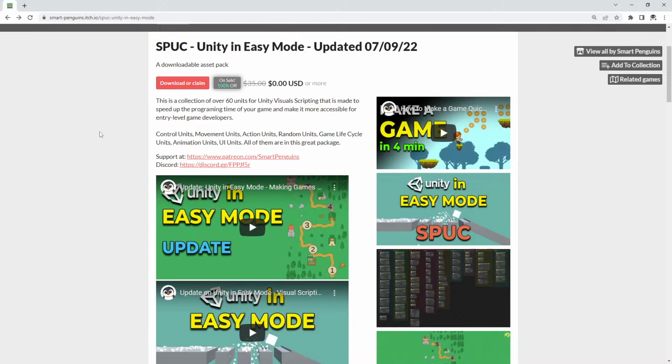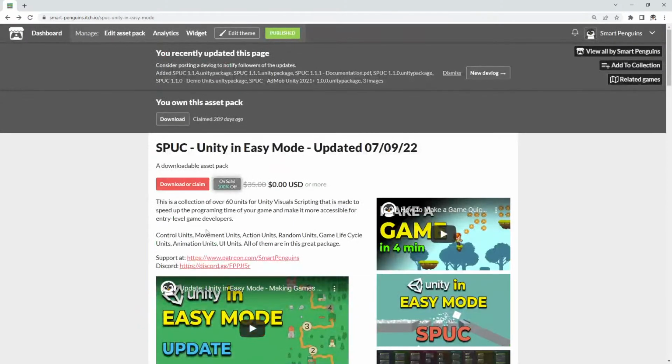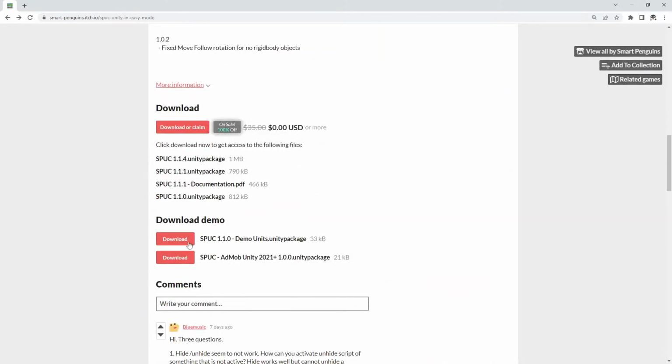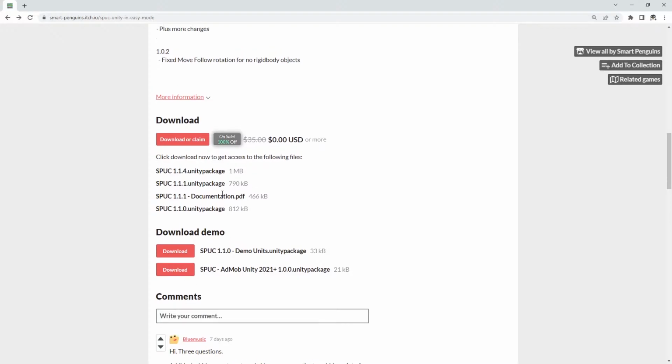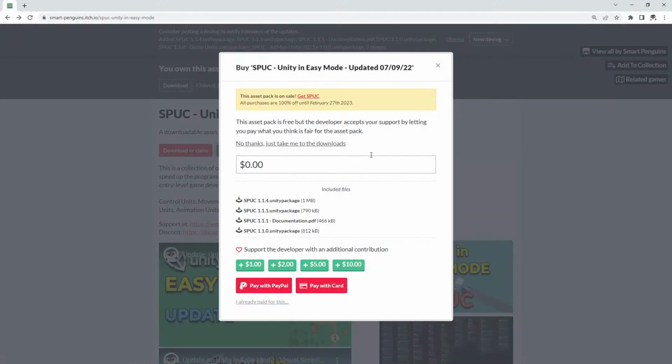There are some demo units that I have here, and also the AdMob plugin for visual scripting. So if you want to do AdMob with visual scripting, you can use this package. Those are available free as a demo, but the full one is for sale.